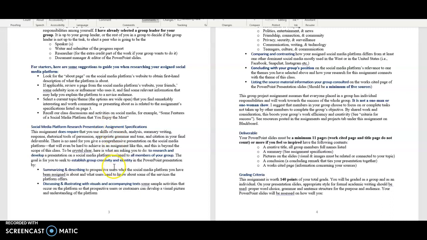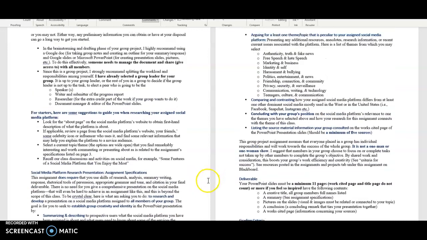I'm expecting that you will summarize and describe to prospective users. Tell us about the social media platform. I expect to see some discussion as well as some illustration with visuals and accompanying text. In other words, give us an image. What does this social media platform look like? How is it different from Twitter or Snapchat?